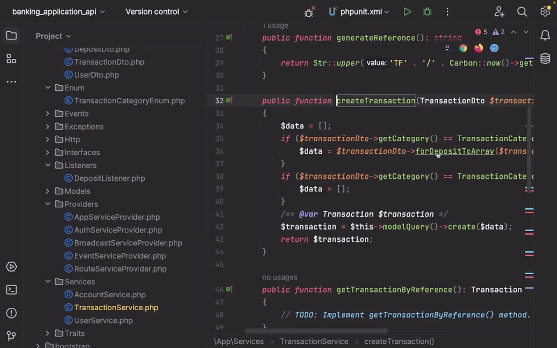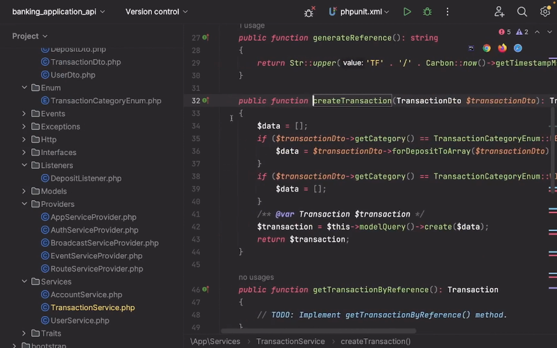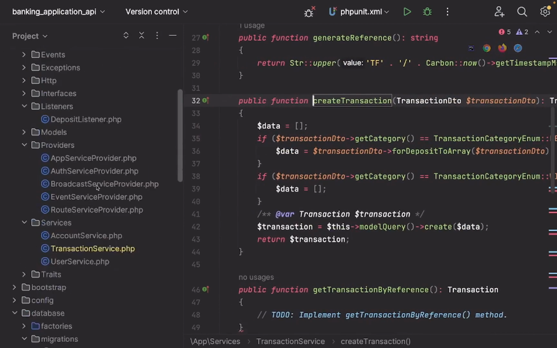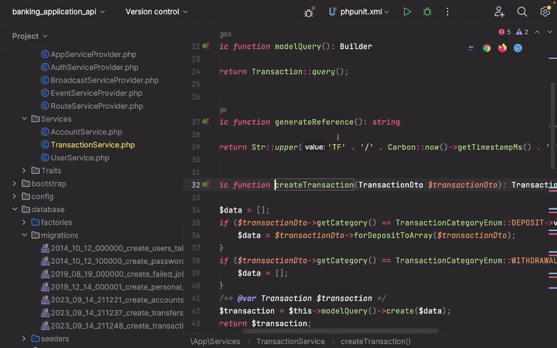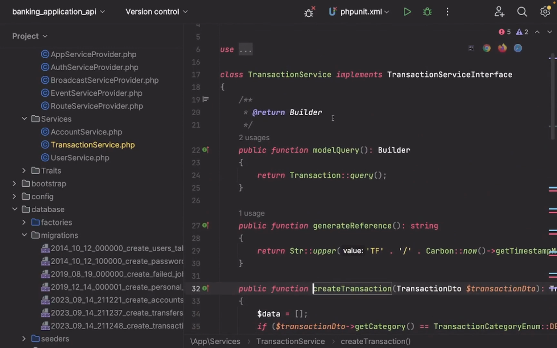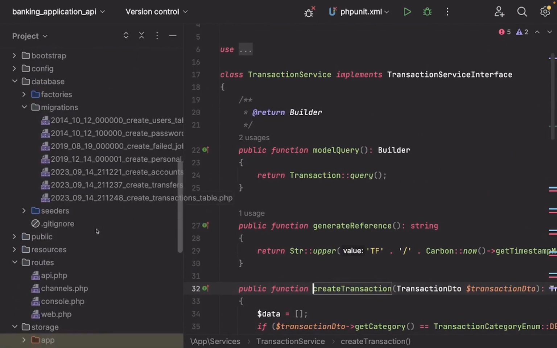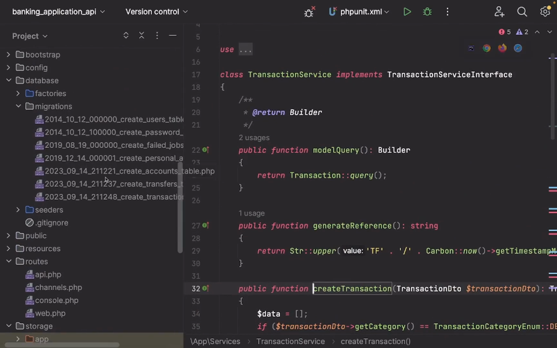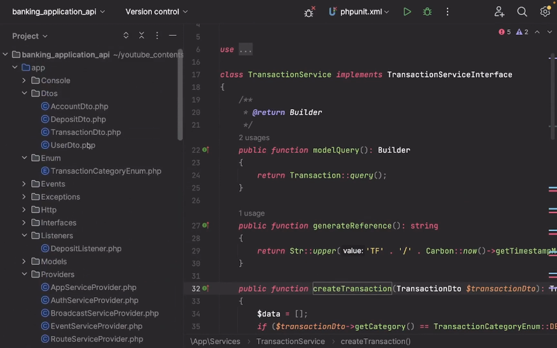Create model for deposits. No, we are updating the account balance after we are sure that the transfer has actually gone through. So that's what we are trying to do.